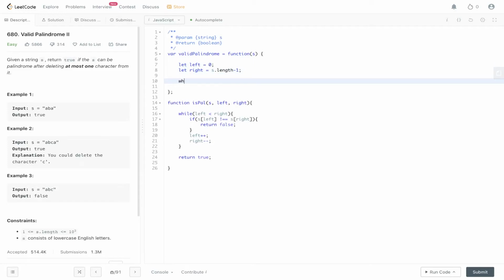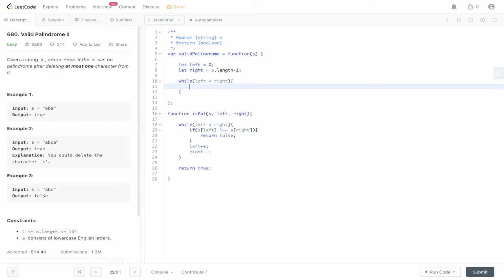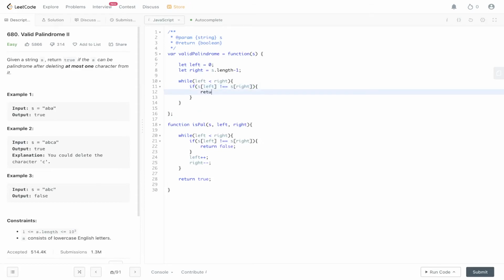Okay, now back up to this top function. So we need another while loop. While left is less than right, if s at left does not equal s at right, so if the characters aren't equal, this will be the first instance we find where the characters aren't equal. So we have the opportunity to remove either the character at the left pointer or the character at the right pointer. So in order to do that, we're just going to return isPal.